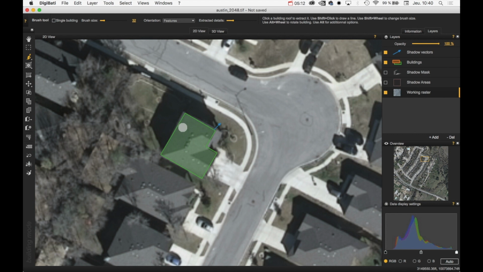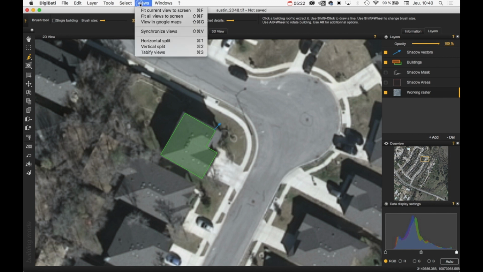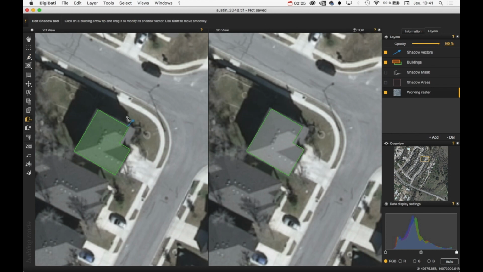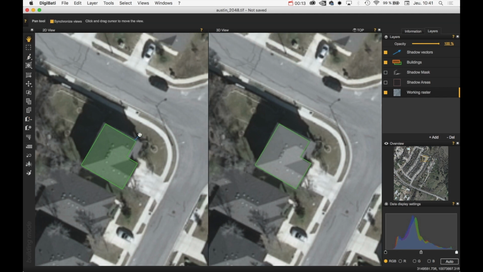We need the 3D view, and we need to see both the 2D view and the 3D view. You can do this by going to the Views menu and selecting vertical split. Once you have both views, 2D view and 3D view, in front of you, you can adjust the shadow vector.